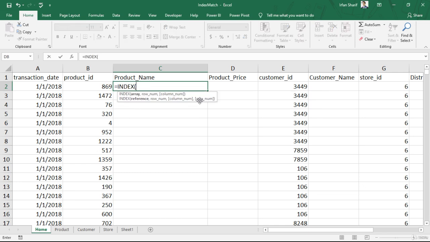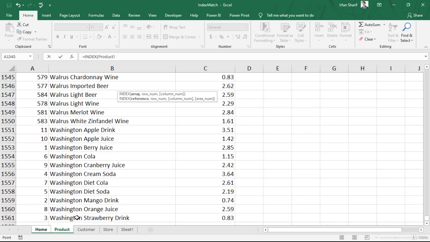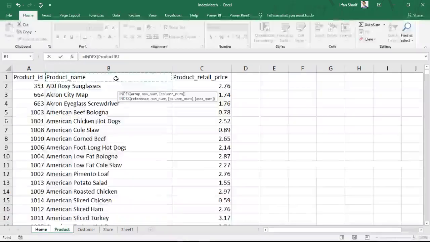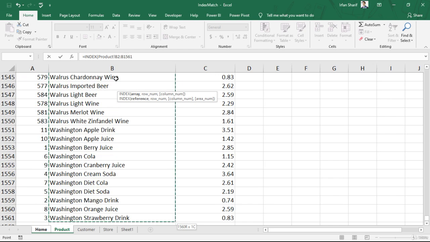So I will say index, and now the first argument is basically array, and the array is the area where the product name is contained. So I will go to my second sheet here, and I will select that whole column right from the top to bottom, and I will press comma, and now I will start applying the formula of match.